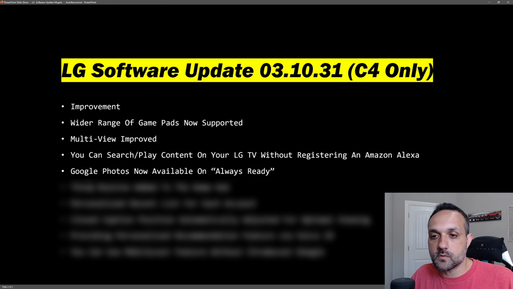Next, Google Photos, now available on Always Ready. So I think this is a nice little feature add. The Always Ready feature essentially is just the display showing a black screen, you might say. That way when you hit a button, it just immediately turns back on. I actually have disabled this feature. I'd rather the display turn completely off, but it looks like you can now incorporate Google Photos to be able to display on the screen in an always ready mode. So that'd be an interesting little feature. I'd like to check that out.